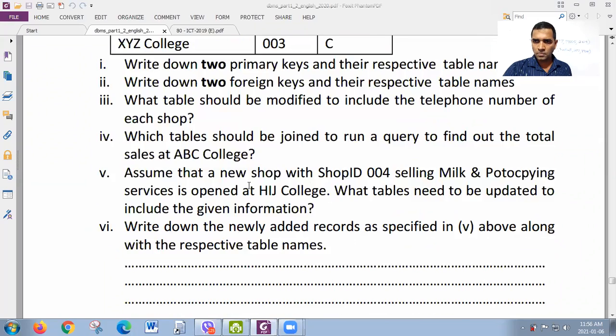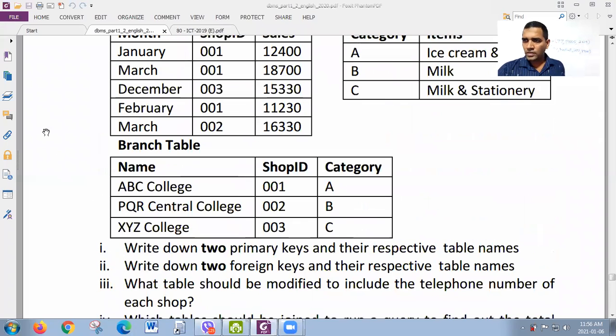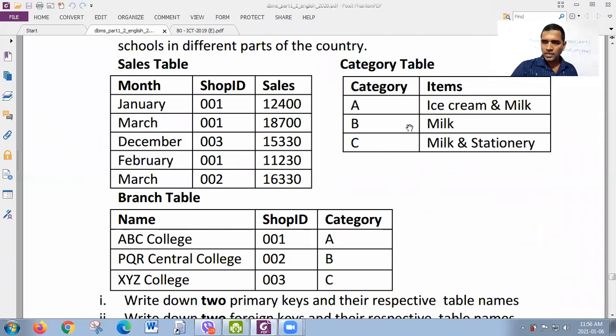Let's check whether the milk and photocopying category is there, because in the branch table you need to write the category. You have to write the school name, which means branch name, and shop ID and also category. So you have three categories: ice cream, milk and milk stationery. But this new shop belongs to milk and photocopying.